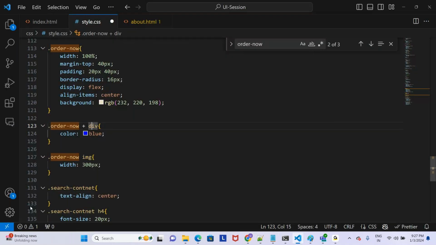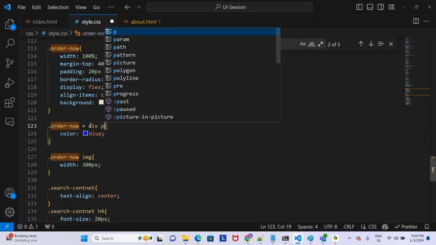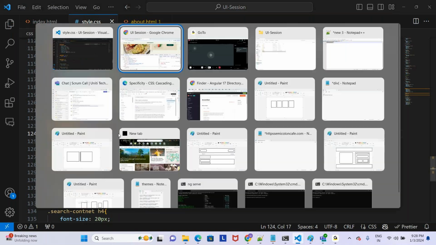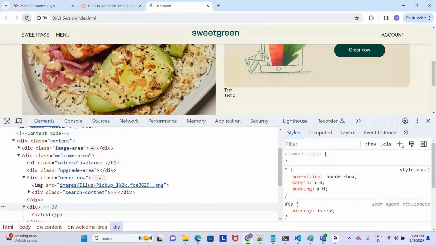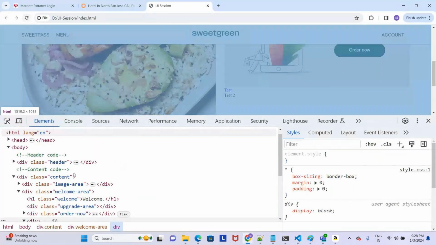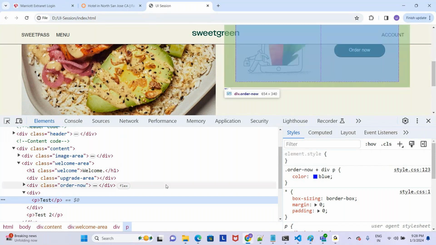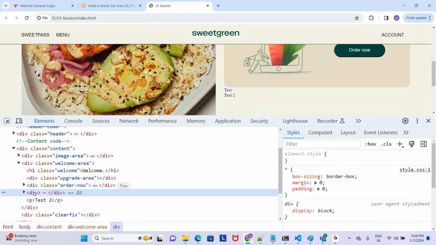So div space p, because within the div we have only one paragraph. That is the reason I'm telling you to practice. So now we targeted this. Once you get this structure, it is going to affect only the immediate div of this order now. Even if you have one more div after this div, it won't work.